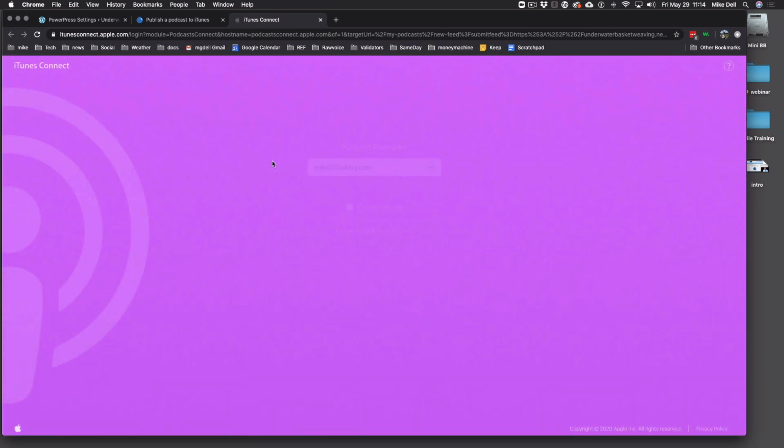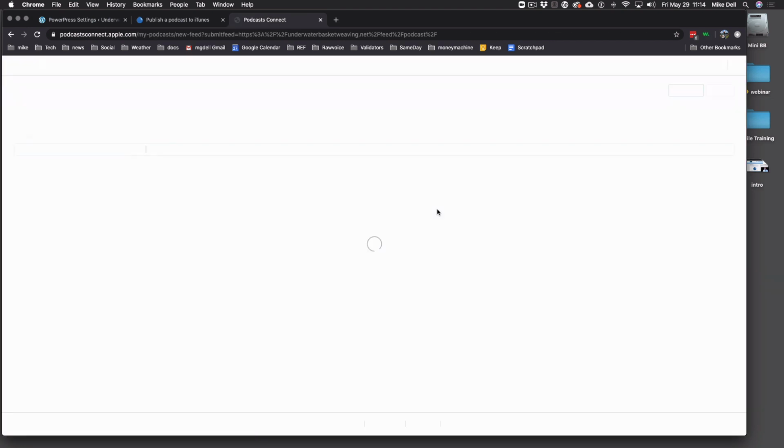And when you get there, it's going to come up with a login. That is your Apple ID. If you don't have an Apple ID, you need to go get an Apple ID first, and then you can submit. So that's my Apple ID. That's my password. A bunch of dots. It's not a very strong password, huh? So then you hit that.